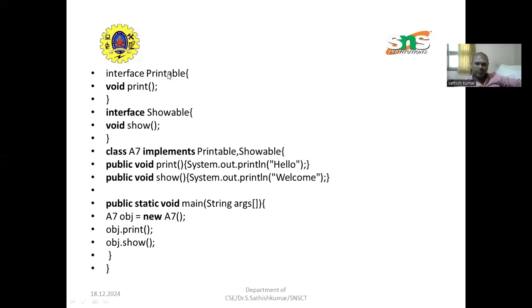Both interfaces are there. Class A7 implements Printable, Showable. So void print and void show, with System.out.println of hello and welcome. Then public static void main, A7 obj equal to new A7, obj.print, obj.show. So hello will be printed, and welcome will be printed.